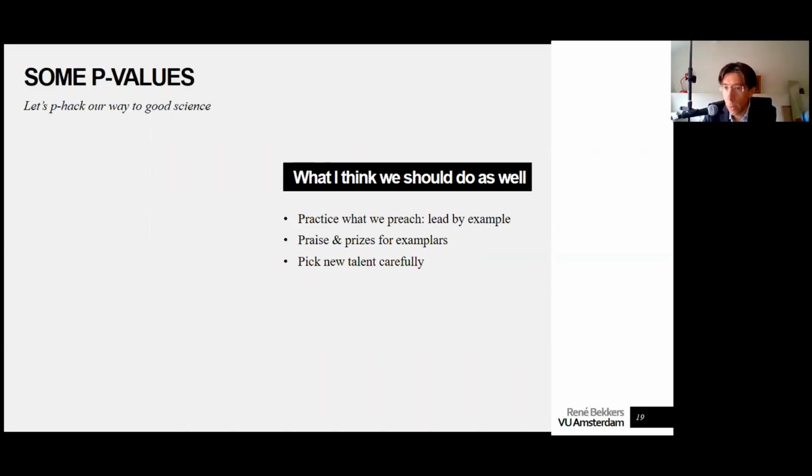Things that were not mentioned by our interviewees, but I think we should do as well, are 3 further P's. First, to practice what we preach. So to have senior researchers lead by example and give the example of open science. The reality right now is that a lot of open science initiatives are led by younger people, by early career researchers. And for them, making a career is exactly very difficult.